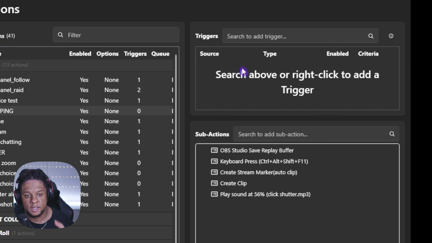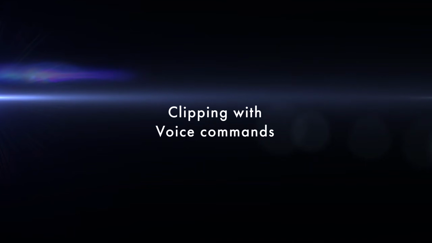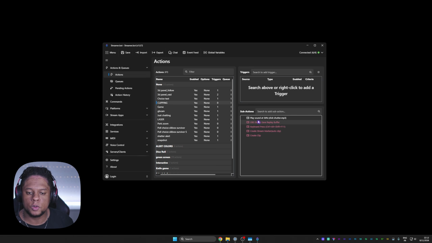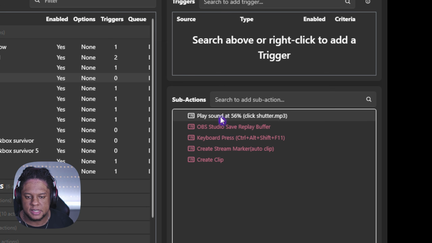I'm gonna delete that. Streamer.bot has voice control, so if you really want to do the whole Twitch voice command, hey chat, clip that, we can do that too. You'll see here that I disabled everything and I played the sound at the top just because we're going to test the voice command stuff, okay?